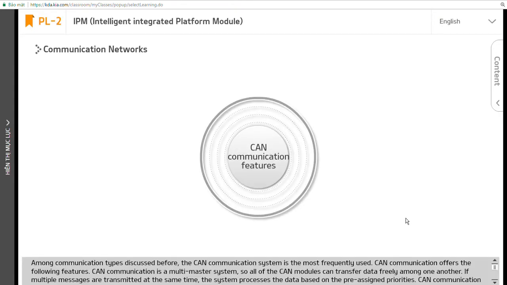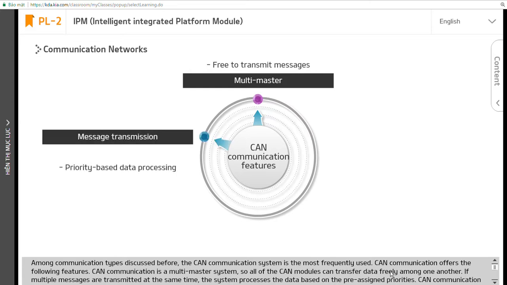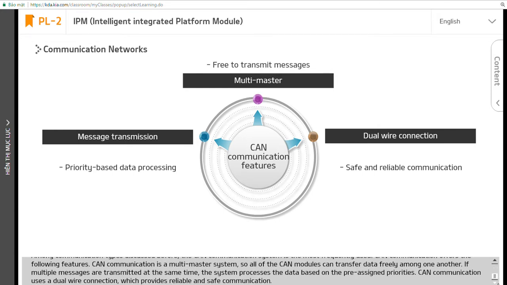Among communication types discussed before, the CAN communication system is the most frequently used. CAN communication offers the following features. CAN communication is a multi-master system, so all of the CAN modules can transfer data freely among one another. If multiple messages are transmitted at the same time, the system processes the data based on the pre-assigned priorities. CAN communication uses a dual-wire connection, which provides reliable and safe communication.